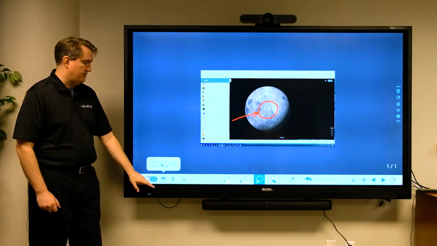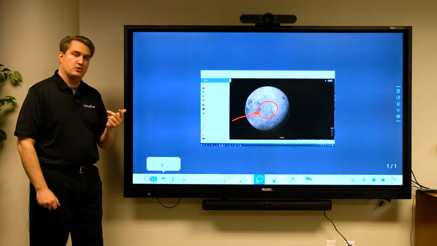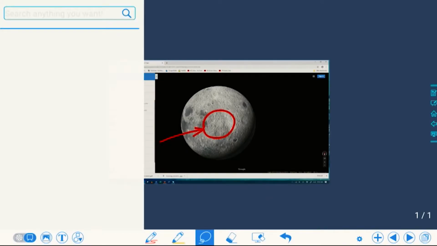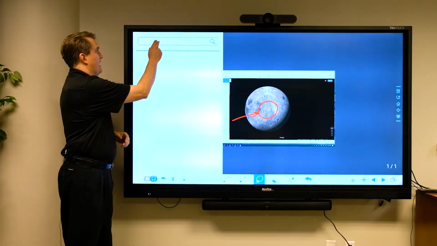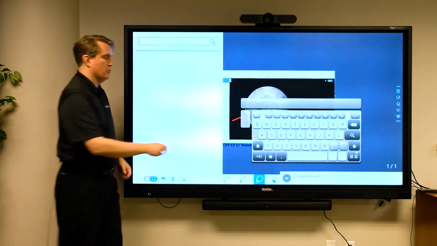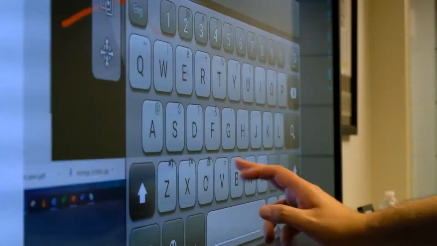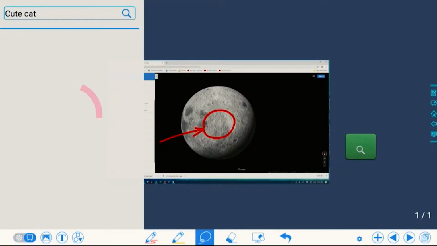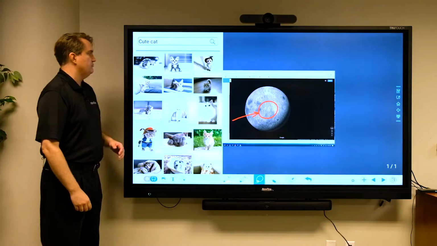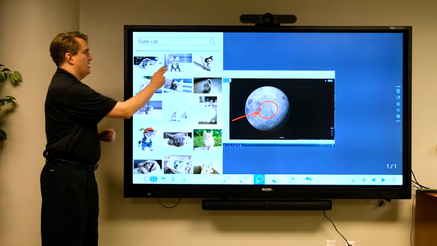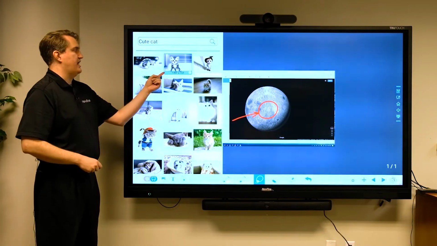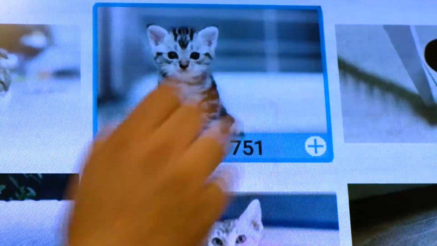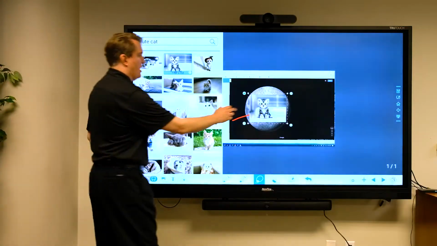If I go back to this button, the one here in the middle is for a Google image search. So if I touch that, it brings up the search window. I'll go ahead and touch the box, brings up the touch keyboard. I'll insert my search term. In this case, I'll choose cute cat. And then here, my choices, I'll choose this picture. When it highlights, it actually shows me the native size of that picture. That can be useful. And then I've got a plus button right there, which allows me to once again insert it right there on the whiteboard.